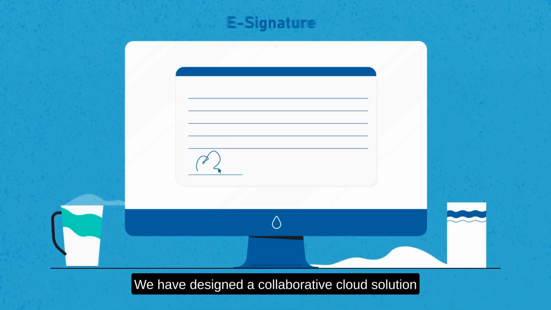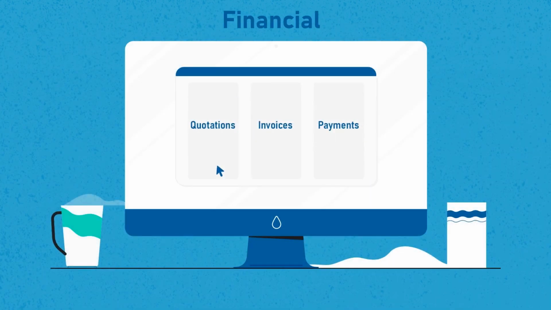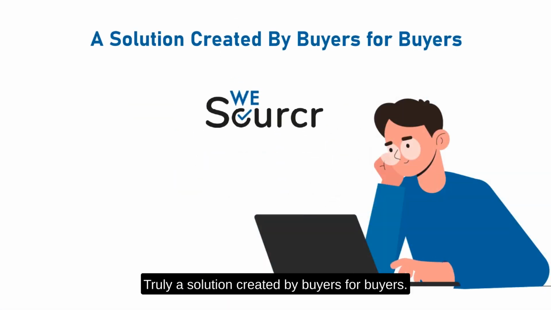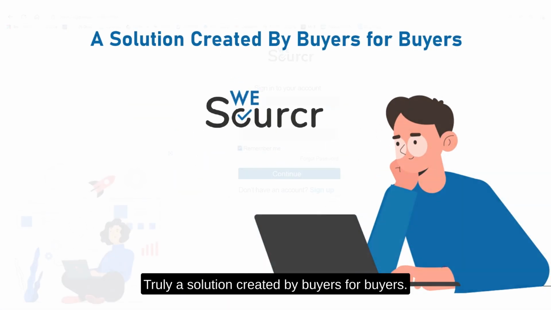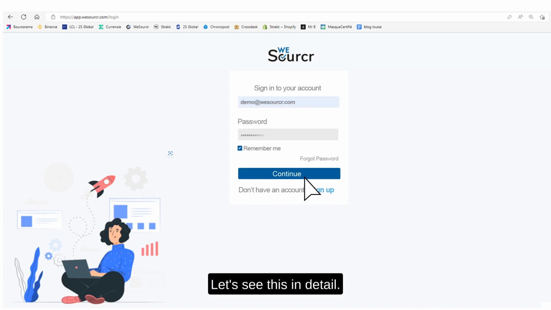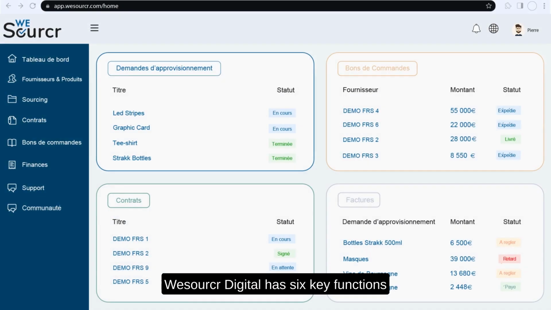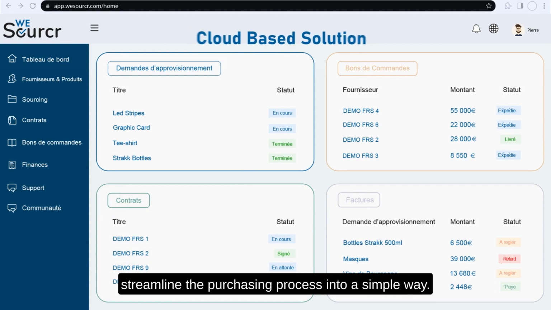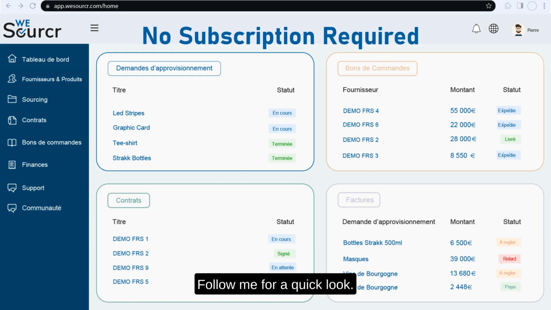We have designed a collaborative cloud solution that places the purchasing function at the very heart of the platform. Truly a solution created by buyers for buyers. Let's see this in detail. WeSourcr Digital has six key functions at your fingertips to save you time and streamline the purchasing process in a simple way. Follow me for a quick look.